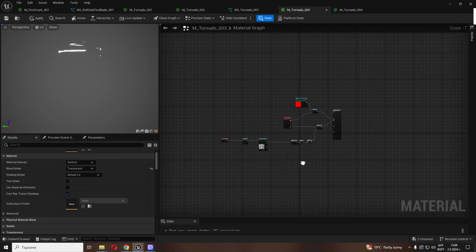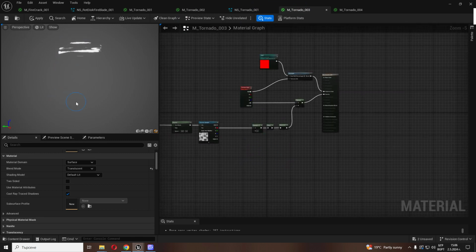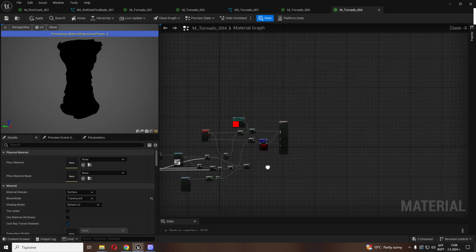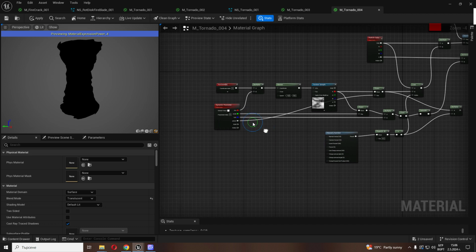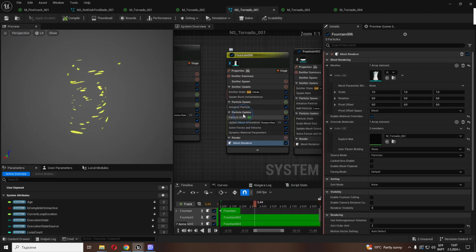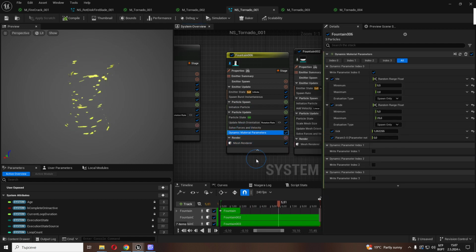and we also have this material for the wind, turbulent wind on our cylinder, and this one for the black magical parts of our particle of the tornado. As you can see, almost in any material we have dynamic parameters which can be used here in the Niagara system to make some animation and some variation.